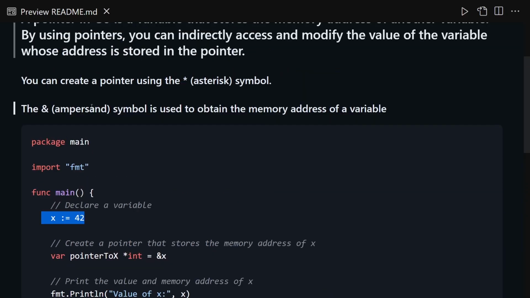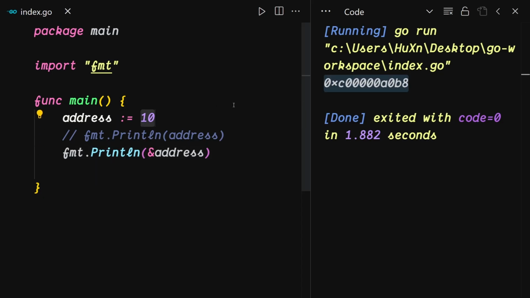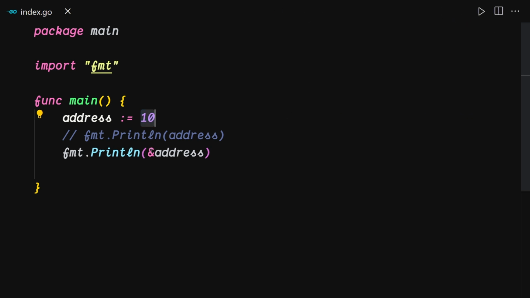Here we discussed that the ampersand symbol is used to obtain the memory address of a variable, where we specify this 10 value right here. So it's gonna give us that address from our memory right here, from our actual hard drive or hard disk, whatever you want to call that. So this is the ampersand.